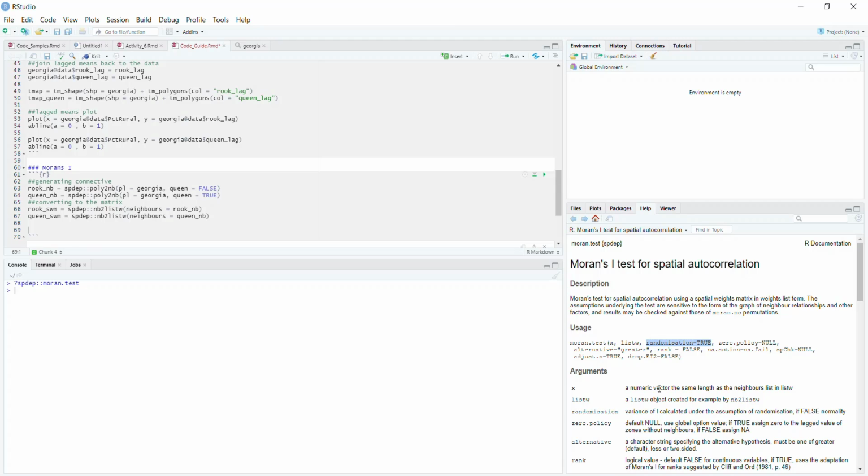So in our example case, we're going to continue on talking about that Georgia data set and the percent rural variable that we've been talking about up to this point. And then the list W here, this is that spatial weights matrix that we went through in the previous videos and set up.